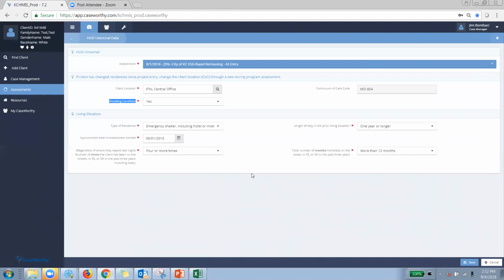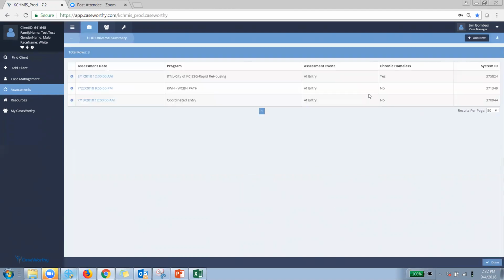It's important to note that once you fill in that information and save your assessment, you're going to get a chronic homeless value. In this case, based on the way the record was responded to, this person is chronically homeless. Their chronic homeless value is yes. I point that out because it gives you a quick review, after you've created the client record, if you need to see whether this person is occupying a chronically homeless bed, that you have identified them as chronically homeless.